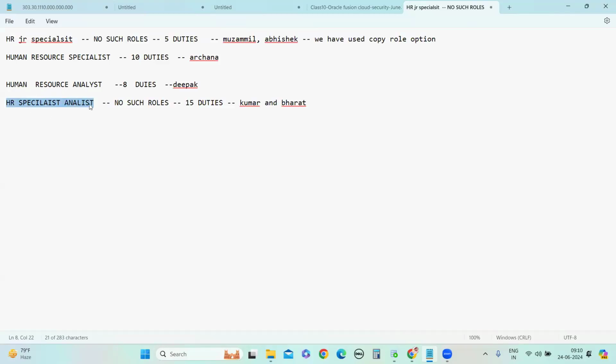For HR specialist and analyst, we have to combine this role and this role. In this role we have 10 duties, in this role we have 8 duties. But the client expectation is that from these 18, we add only 15 here, and assign that to these users. So there is a concept called create role.